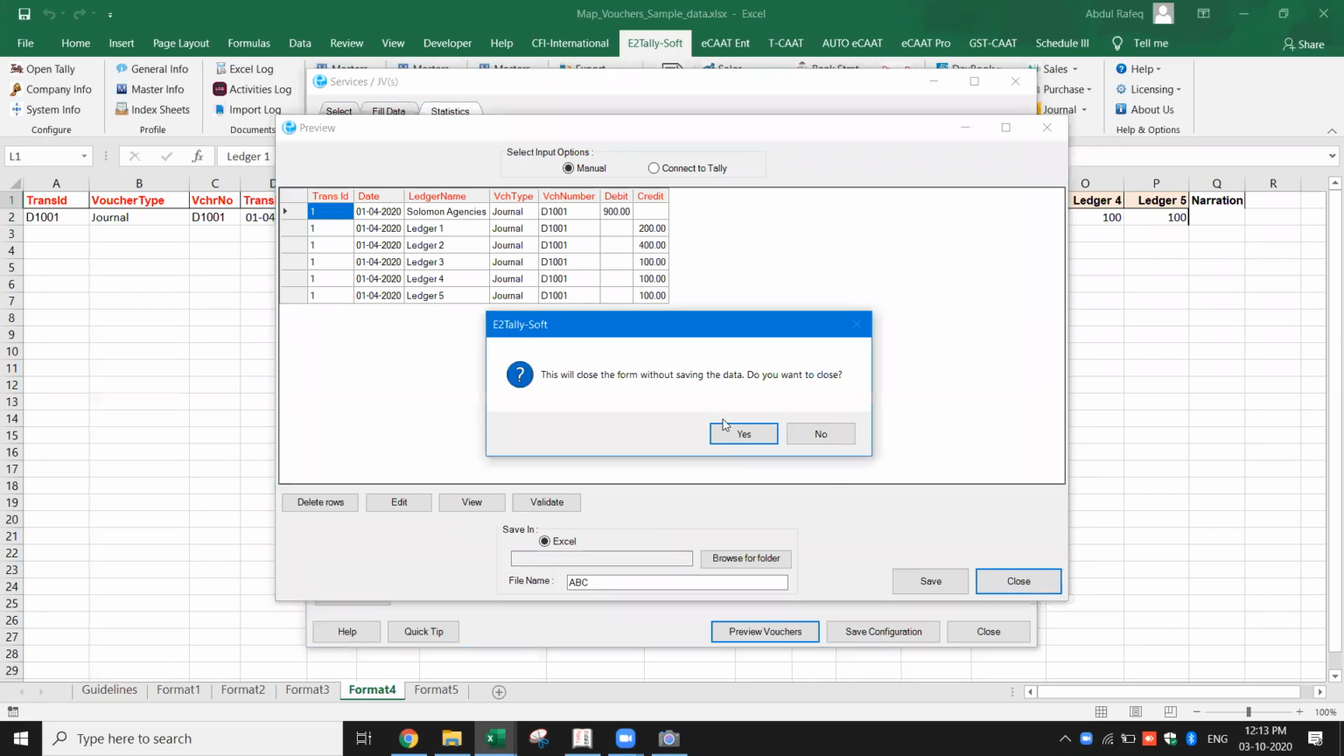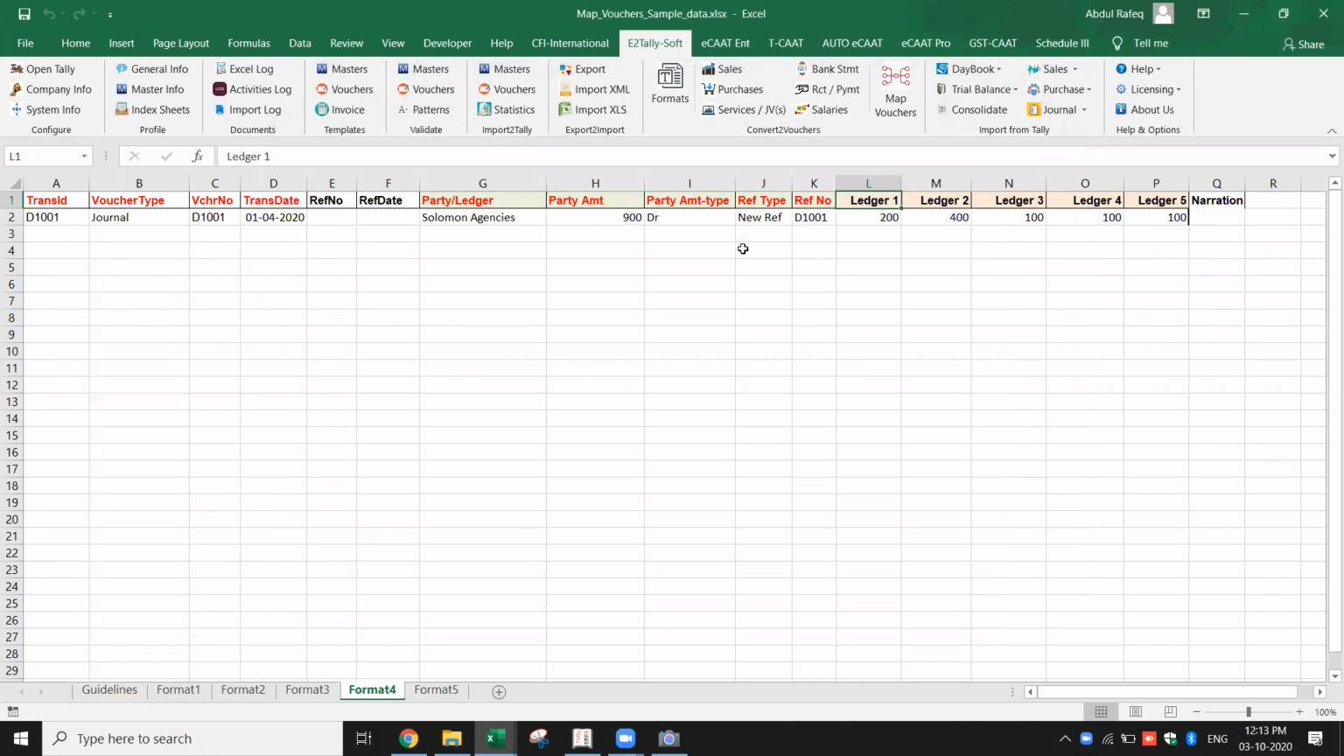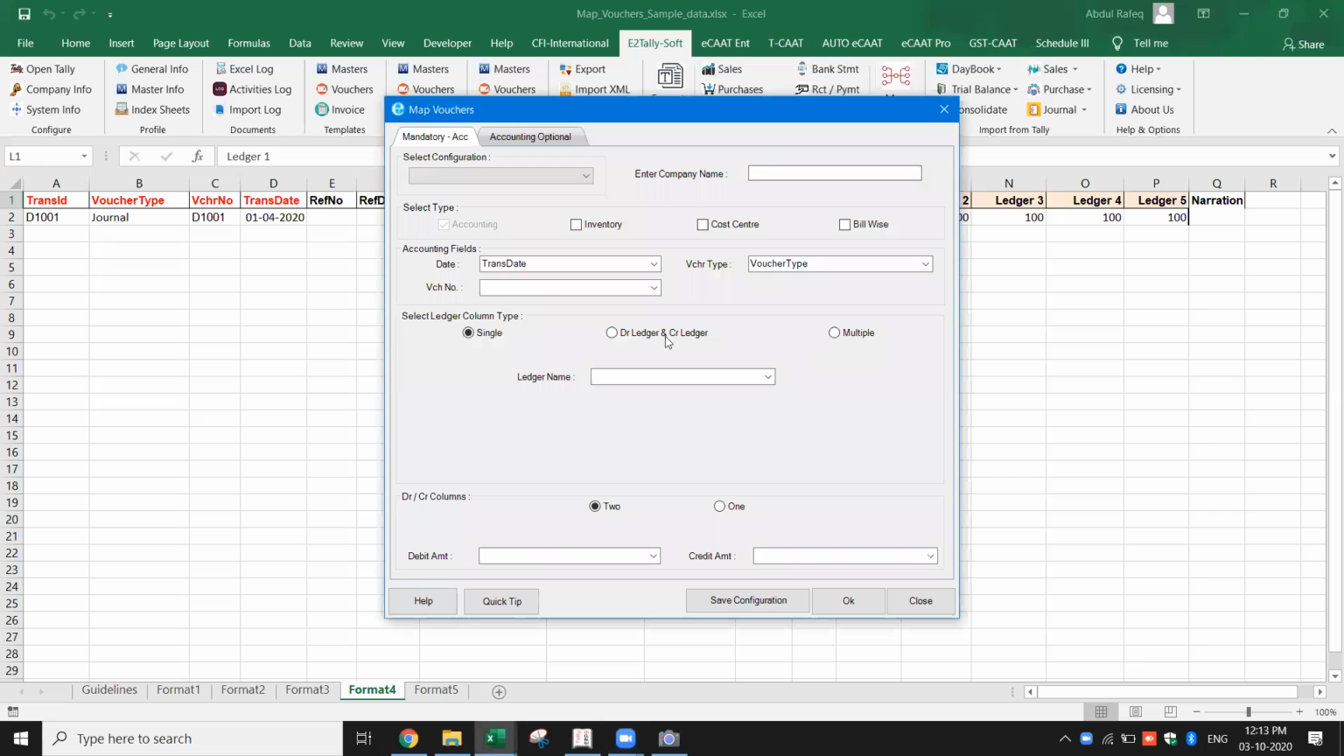Okay, the same thing I can also do through the map vouchers format. The same data, I can do it in map voucher format. Now in the map voucher format, I also have the option to add additional details. For example, cost center, cost category, bill wise, all of these can also be added. So same thing here, enter the company name, let's say XYZ. Then I can also add the inventory, cost center, bill wise. If it is inventory, add additional columns for the inventory. If it is cost center, add additional columns for the cost center. If it is bill wise, add additional columns for the bill wise.